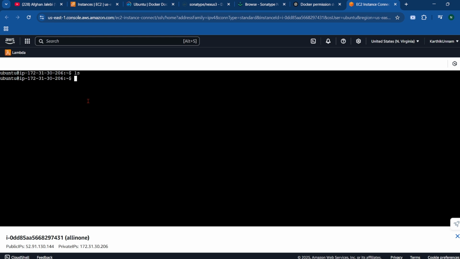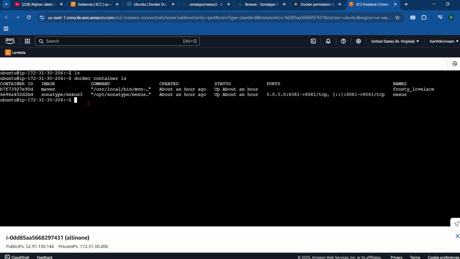To create this Maven project, I am using the Maven container. I already created that, and we can check it with container ls. Here we can see the image type of Maven, so it is a Maven container. I am entering into that one, and from there we can create one project, and the artifact generated in that project will be pushed into the Nexus.